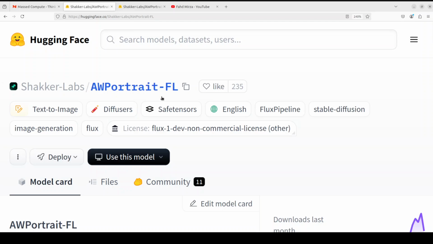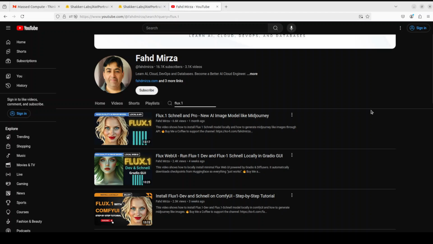Let's have a look at what exactly this model is and why it is gaining so much popularity out there. This model, AWPortrait-FL, is fine-tuned on Flux 1 dev using the training set of AWPortrait-XL and nearly 2000 fashion photography photos with extremely high aesthetic quality. If you don't know what the Flux model is, I already have covered Flux model in detail from different angles, all of its variants on my channel. Just search with Flux or flux.1 and you should be able to find heaps of videos around it.